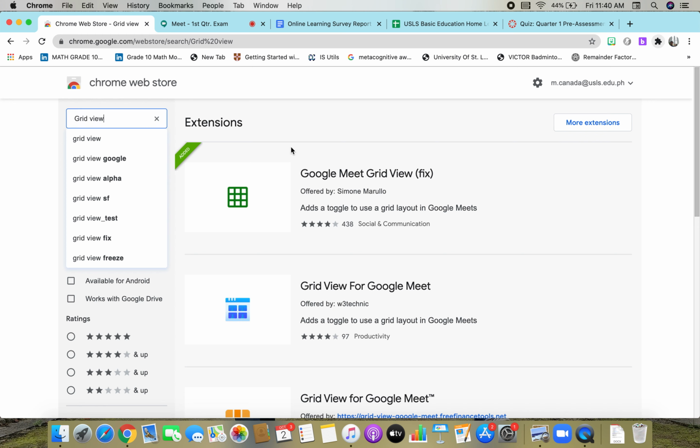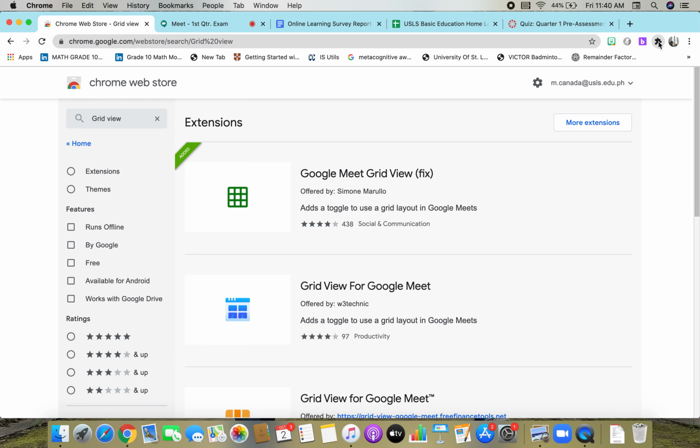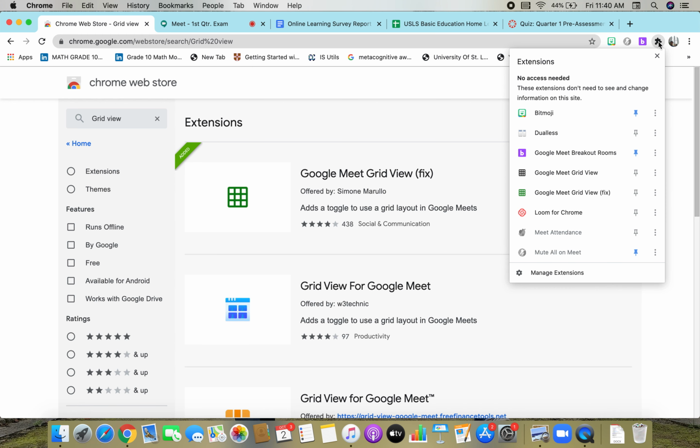All right, so we click this again. Wait, I have to press enter. Okay, so if you look up your extension, here you go. So this is what I mean. This is the other grid view, the black and white, and the green one. So my suggestion is you use the green one.